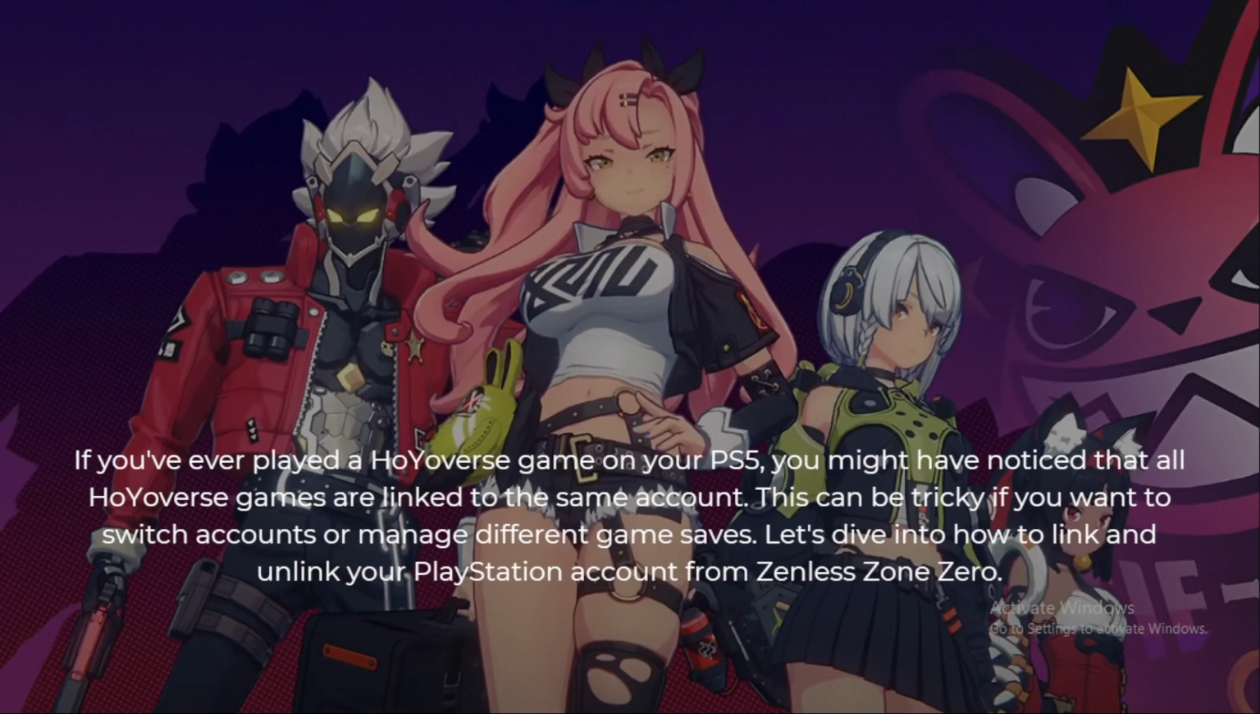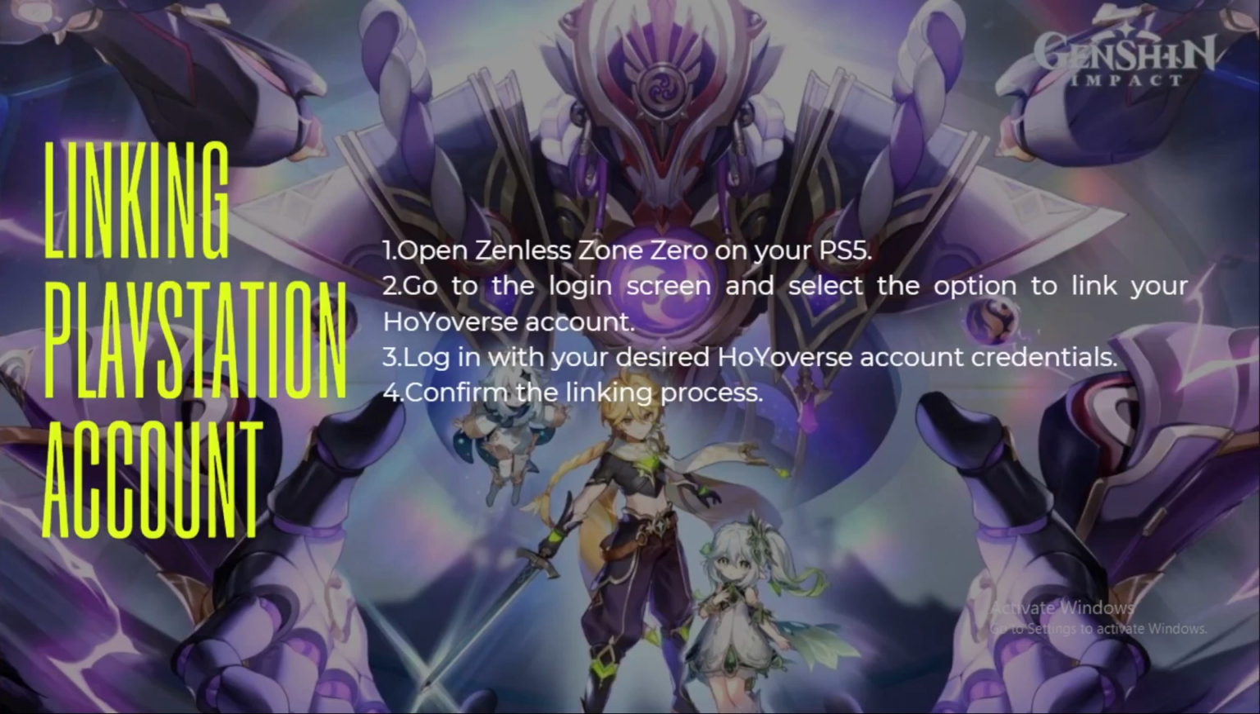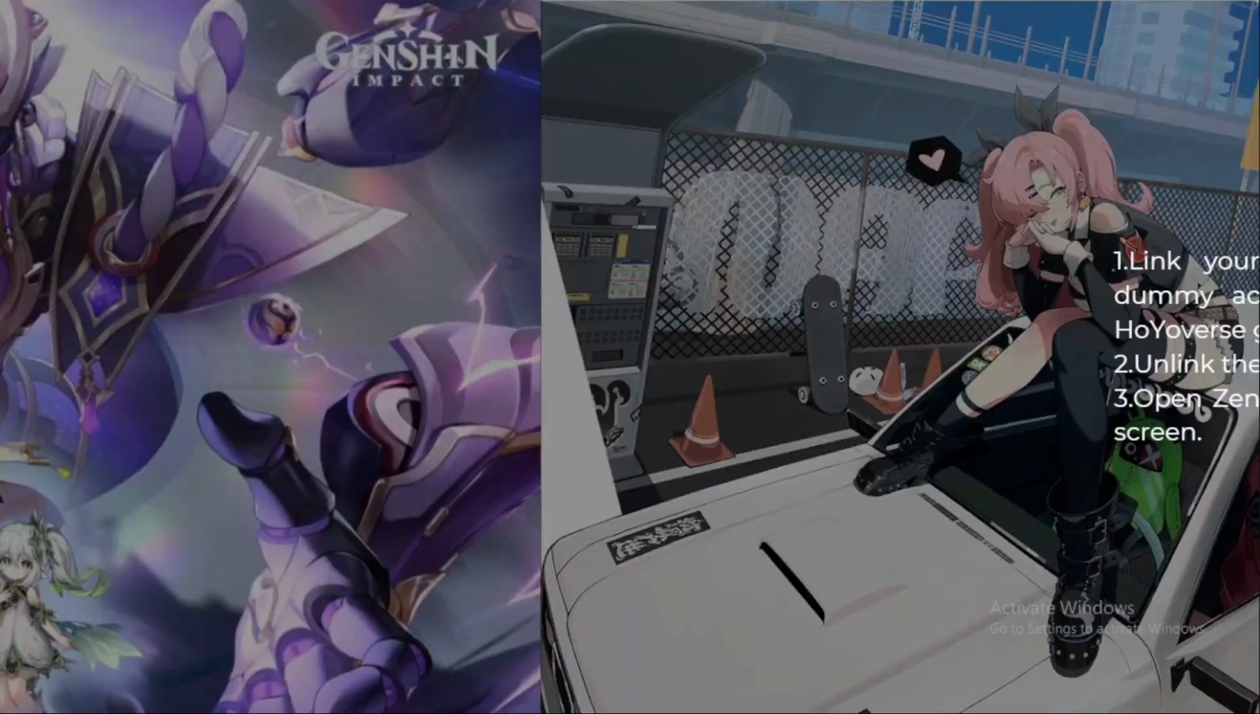To link your PlayStation account to Zenless Zone Zero, follow these steps. Open Zenless Zone Zero on your PS5. Go to the login screen and select the option to link your HoYoverse account. Log in with your desired HoYoverse account's credentials. Confirm the linking process. To unlink the PlayStation account, you will need to use the unlinking method.